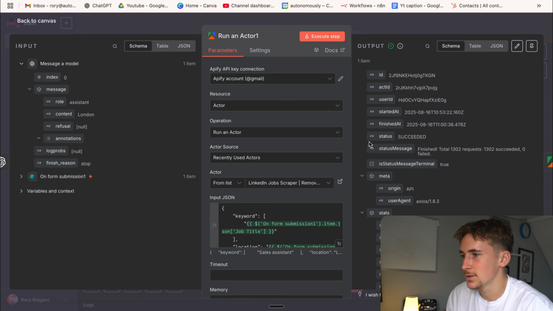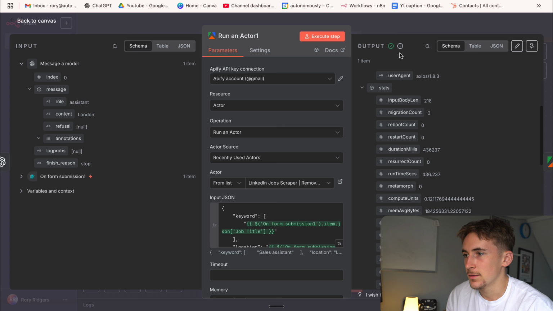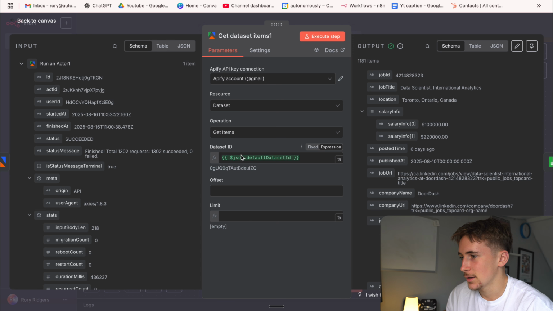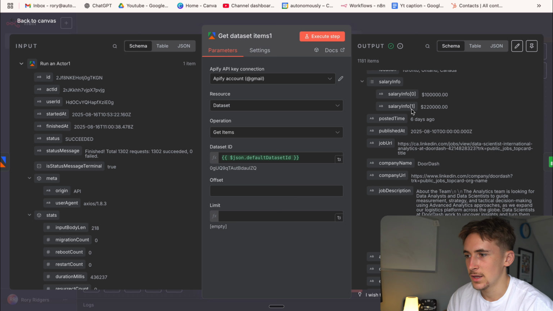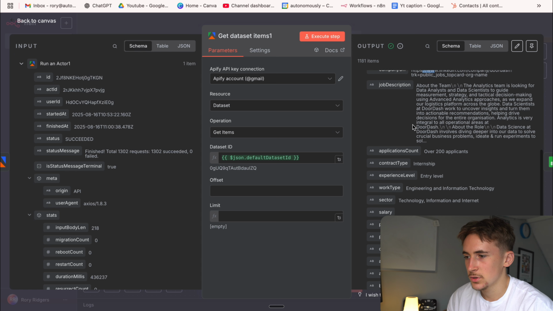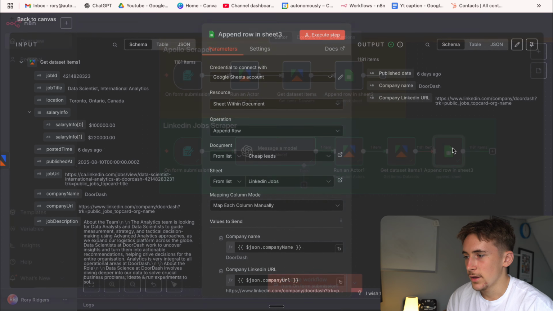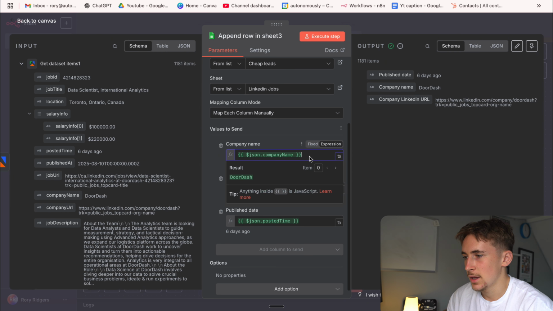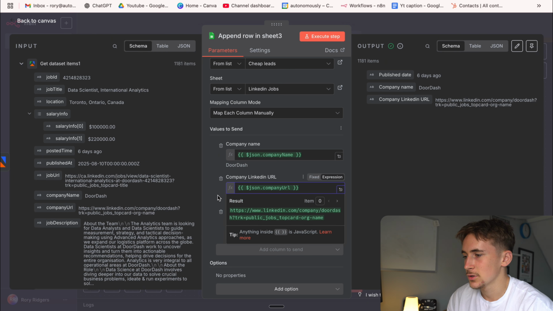You can see again the data looks the same as the Apollo scraper. We get this information here, and then get dataset items. For some reason the filter didn't work for the number of them. We got 1181 results, which is quite a lot. But yeah, we put in the dataset ID and then we get all this information back. So we get the job ID, the job title, the location, salary information, which you don't really need, when it was published, the company name, the company URL, the description, the sector, and then we put all of that information into a Google Sheet. So we get the company name, the company LinkedIn, and then also the published date.